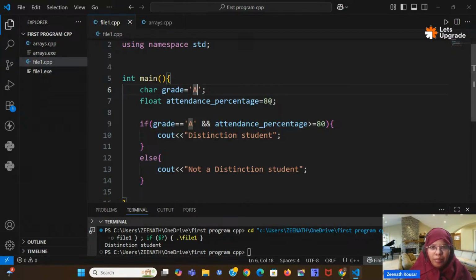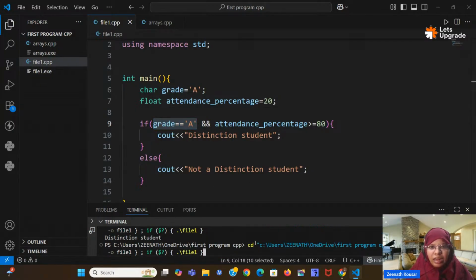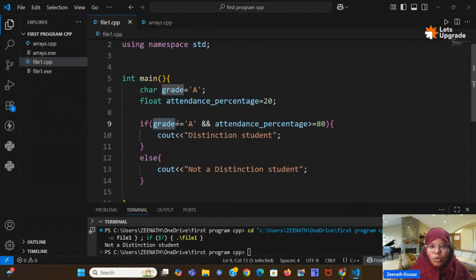If I give a low percentage here, for suppose we have many students who don't attend the classes regularly and don't come to college, but their grade will be a, because they work and study at home. But their attendance percentage will be low. So even though the grade is a, the attendance percentage is low, so he will not be a distinction student. So grade equal to a, condition 1 is true, but condition 2 is not true, right? 20 is not greater than 80. So only one condition is true here.